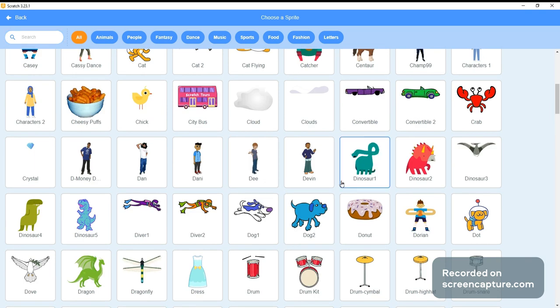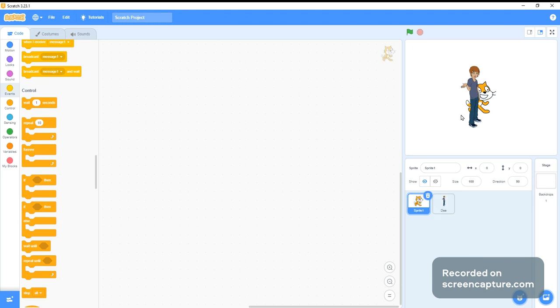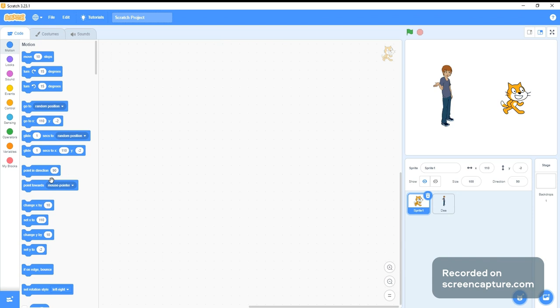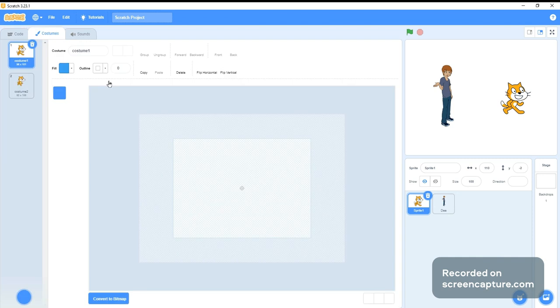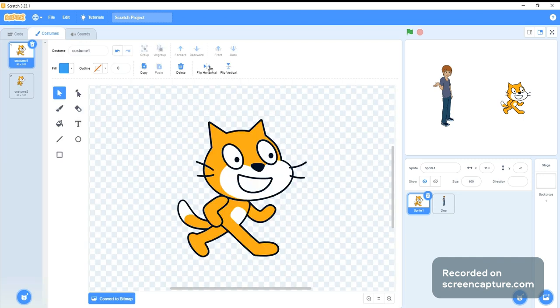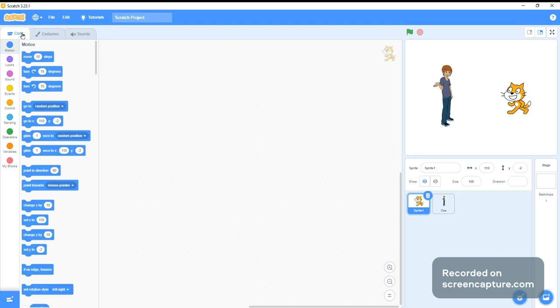Okay, just the bear and Scratch Cat. Why is it not facing this direction? Why can't I do that? Minus 90. Oh my goodness, what happened? What is happening to my Scratch? If you want to flip, you can flip here. I don't know why my Scratch is broken or something.